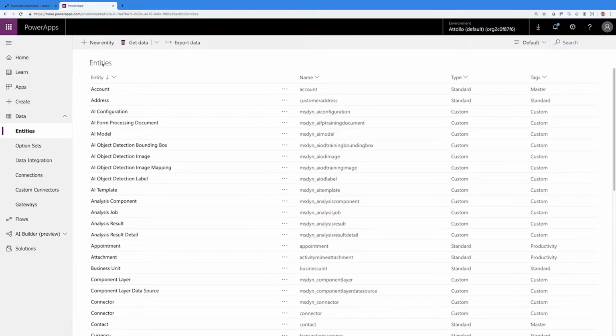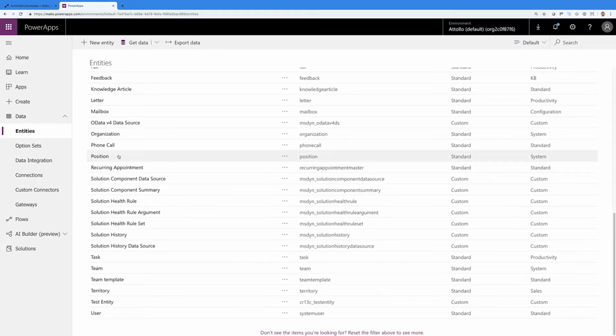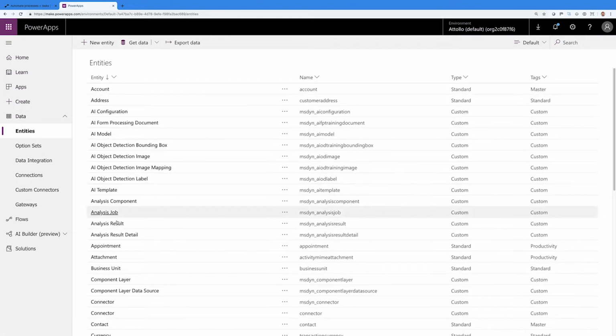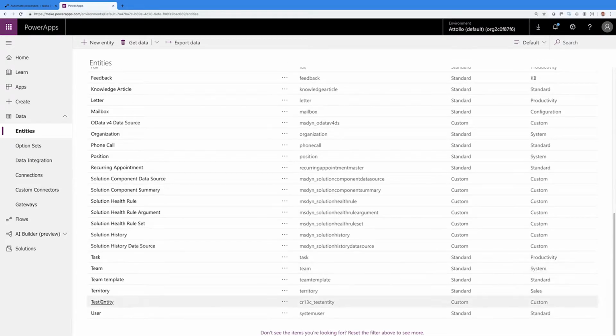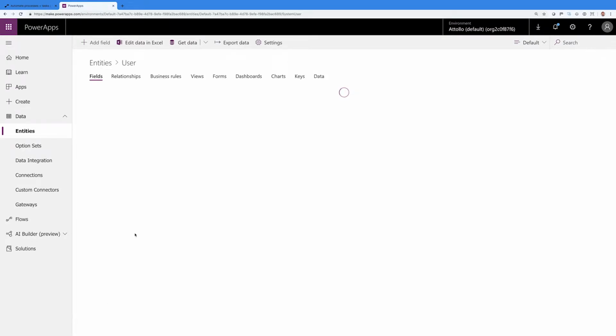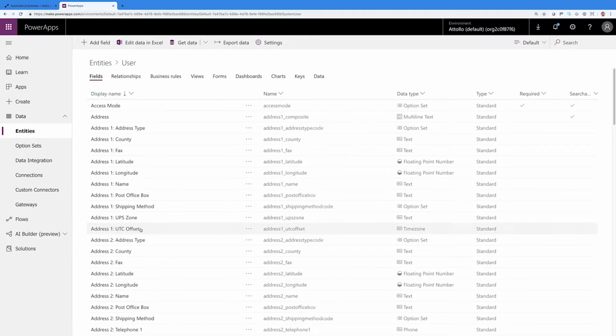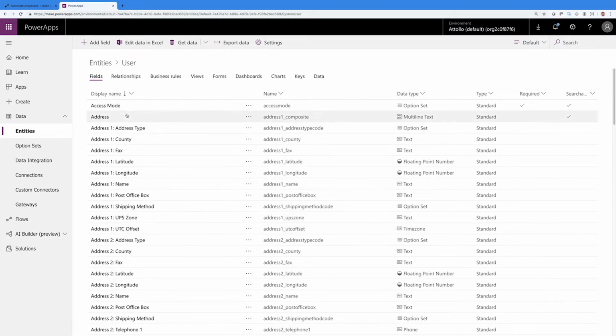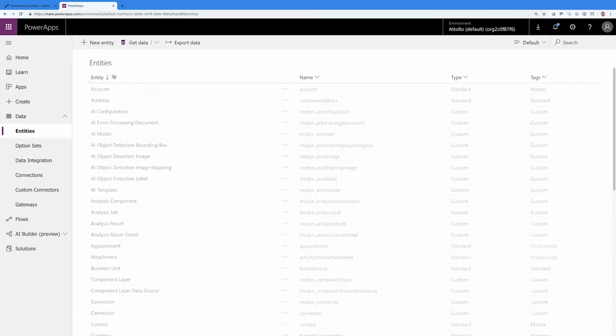So what we're going to do now is have a quick look through some of the other ones, so things like position, maybe what a user looks like, so how we reference a system user. So lots of entities in there. A lot of these are used for Dynamics 365 already. And then we just want to go and create our own maybe.